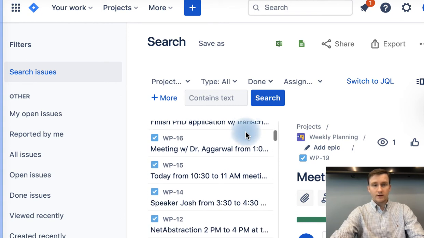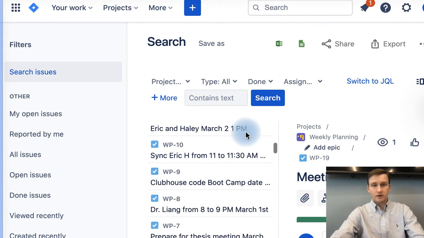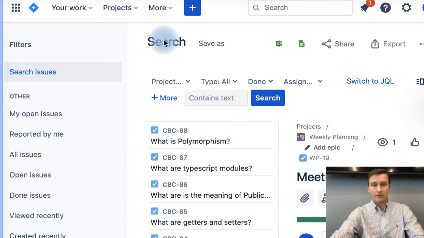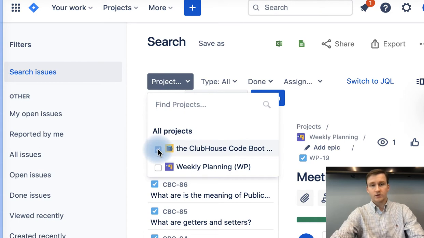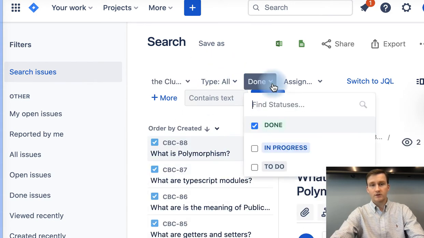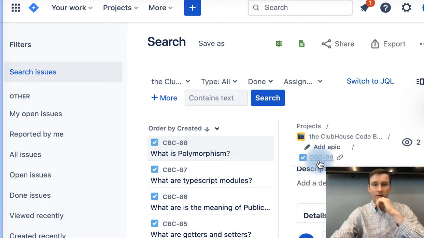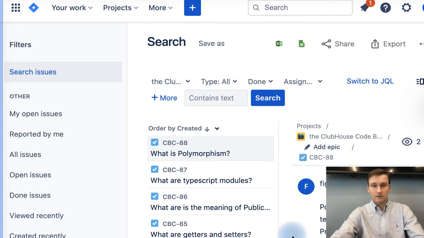So here we can see all the issues that we just went through. And this has everything from my sprint. However, the one that you're going to have access to is going to be the Clubhouse Code Bootcamp, and the type of issue is going to be any of these issues that we've created, and then we want to look at the ones that are done. And if we go to done, you can see the issue that's been completed.